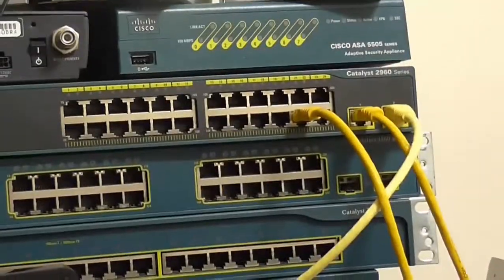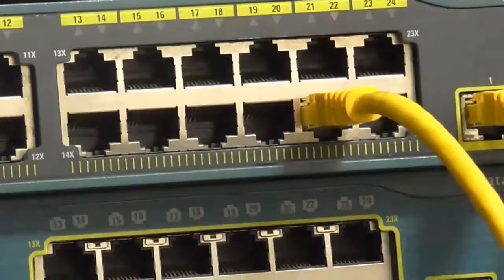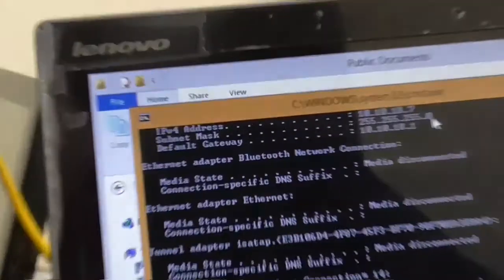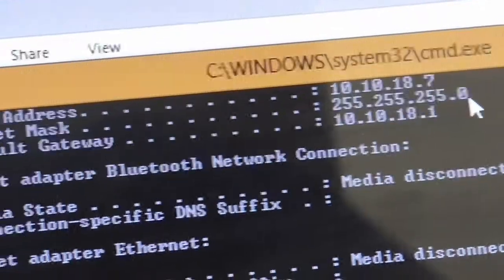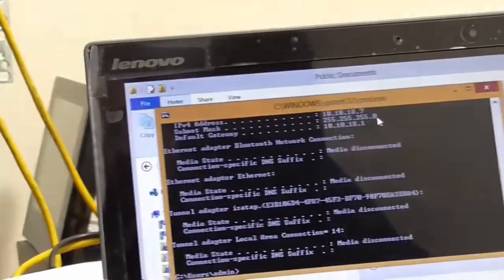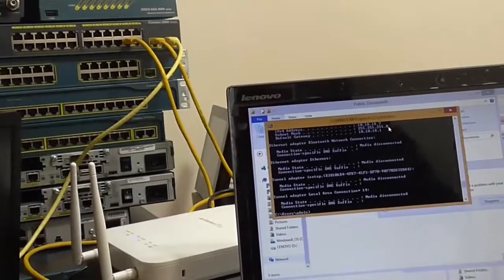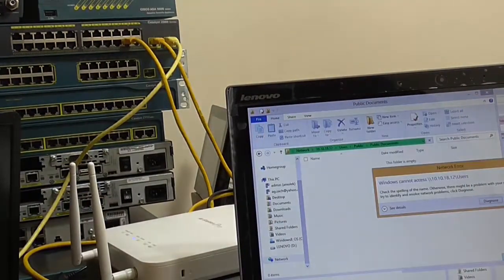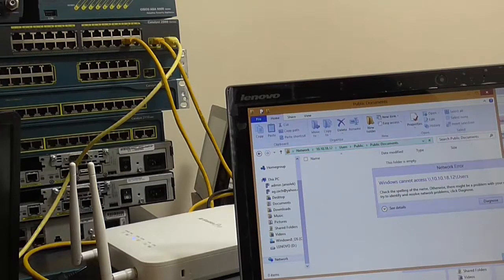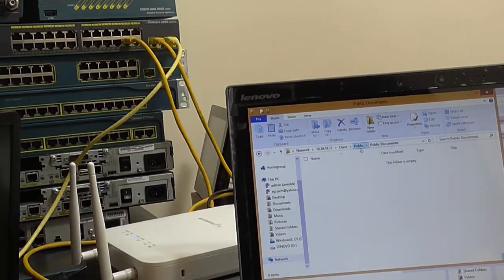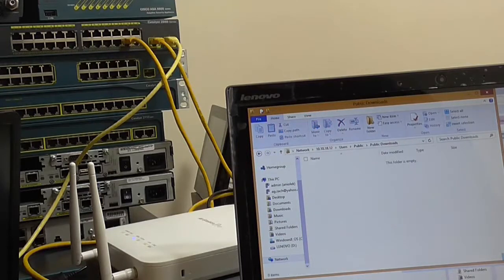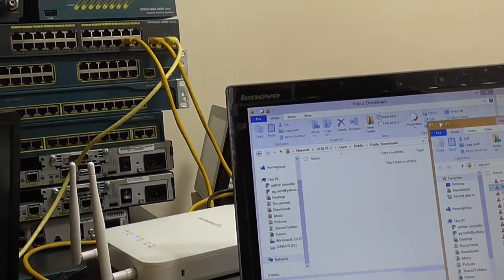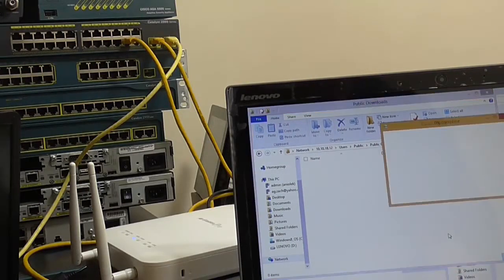Now you should see some light. I got 10.10.10.7. Okay, that's sorted. Let's do the test again. You can access it now. Windows, don't complain. Okay, I can access it now. And the same file. Let's try and copy it. Remember, now it's 2.4.